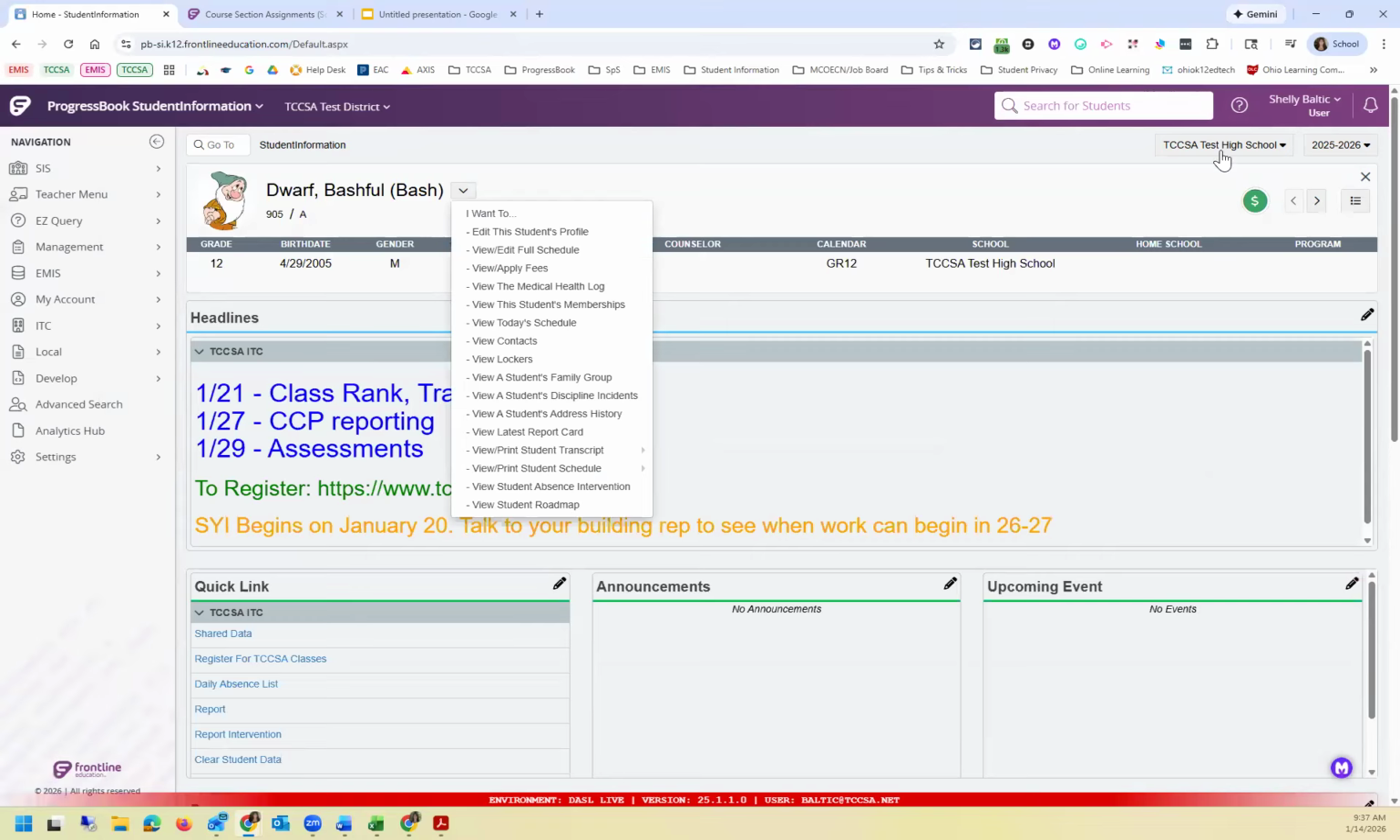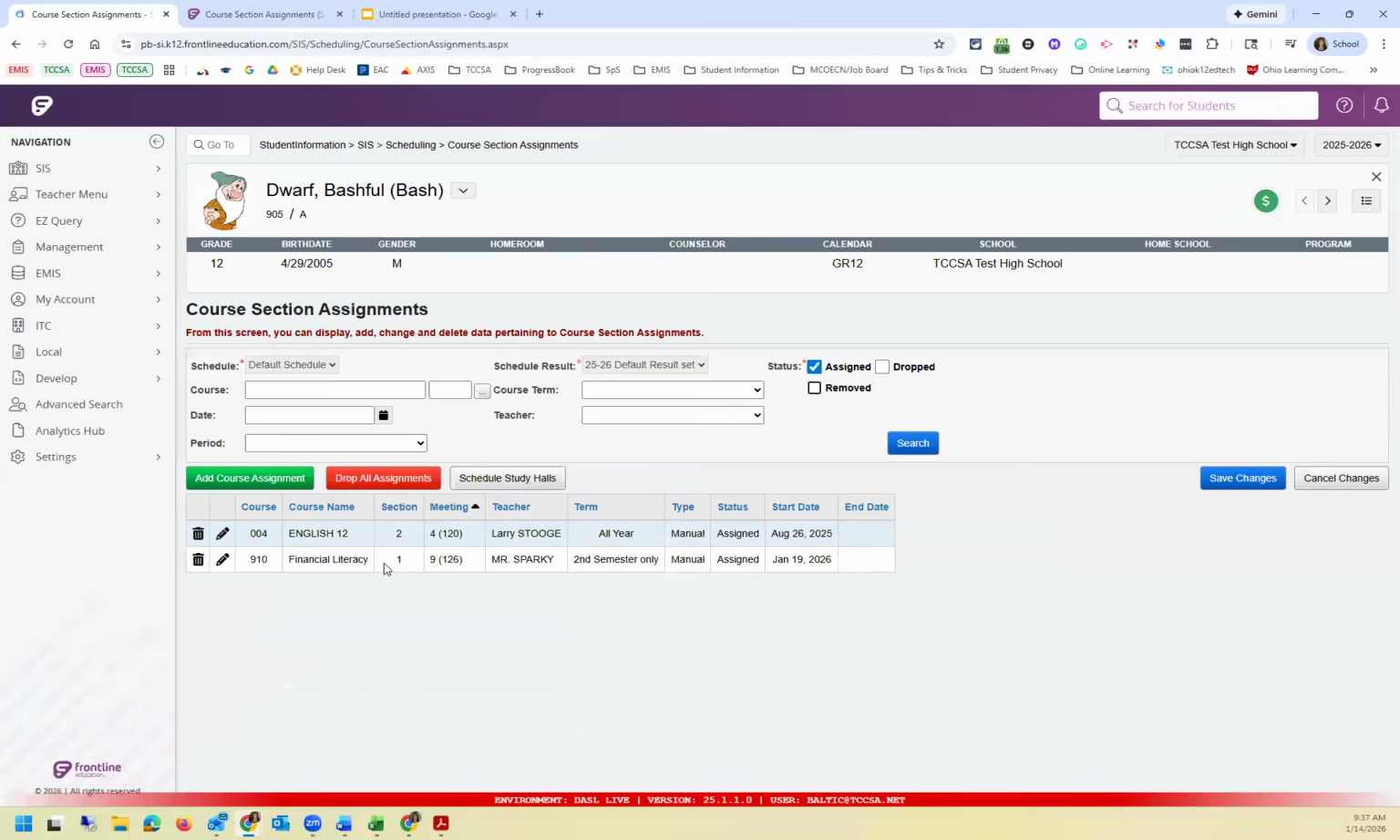If you are not at the building level, if you have access to district level, if you are not at the building level, it will only say view full schedule. So you do have to be at the building level. So I'm going to click on that.